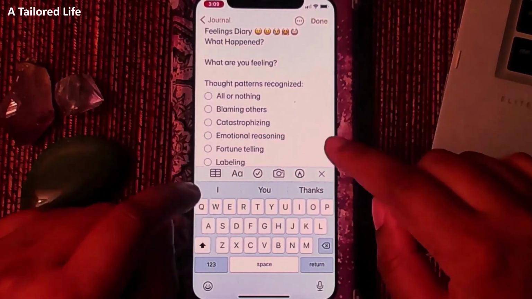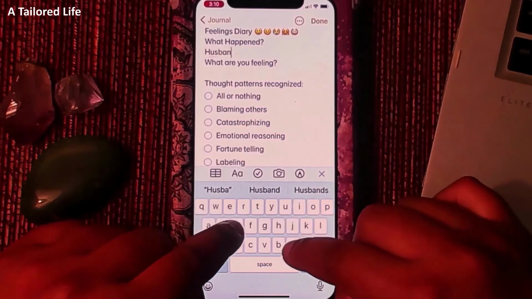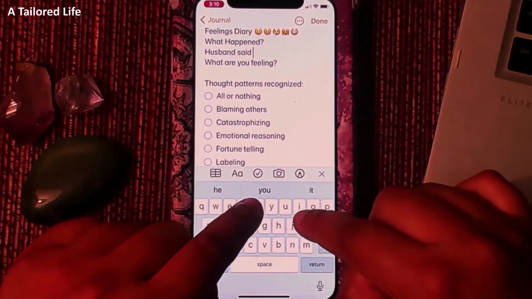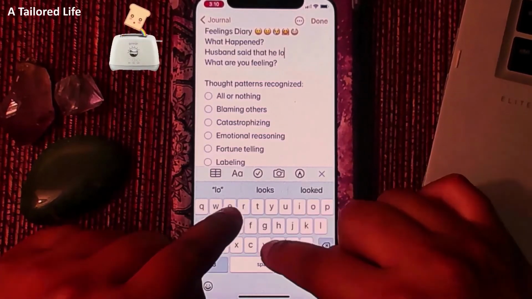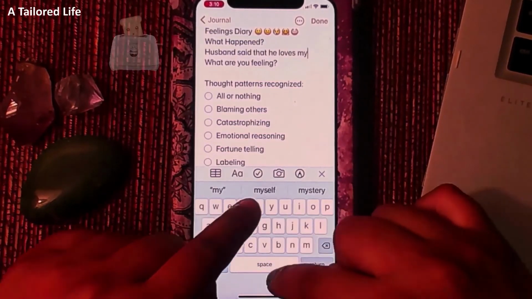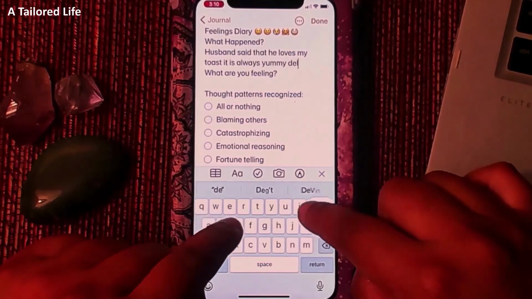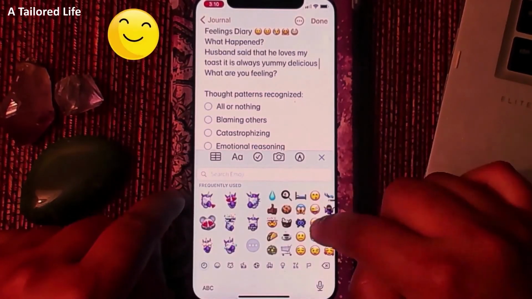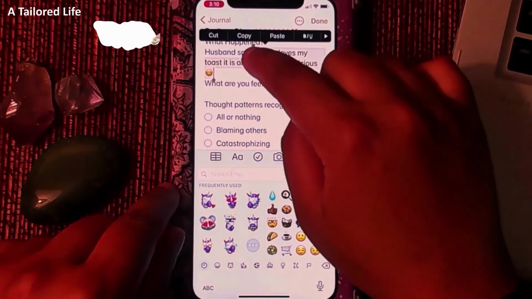The emotional events I record can be good or bad, big or small. I'll use one example that happened to me recently. My husband said that he loves my toast and that it is always yummy delicious. I'll use the smiley face emoji to highlight how I felt. I'll clear out the positive memory.